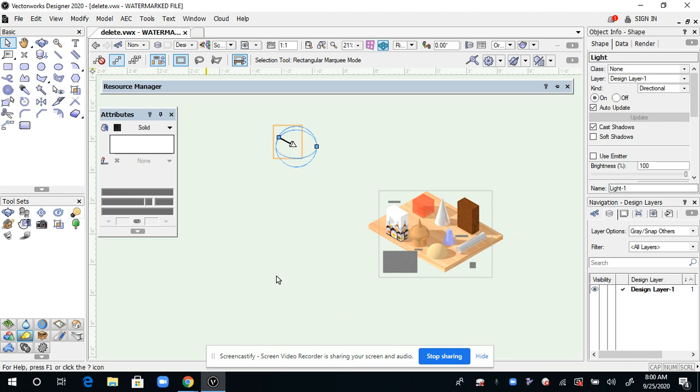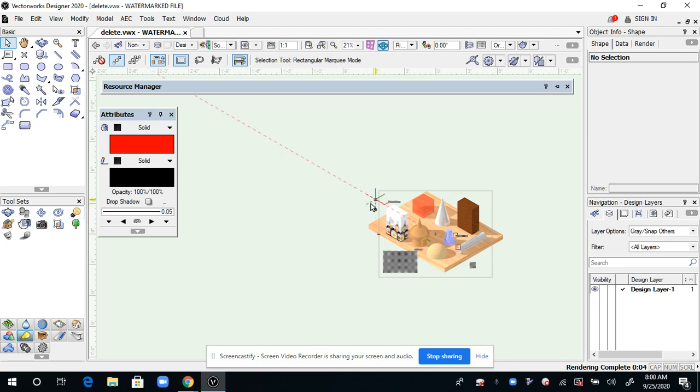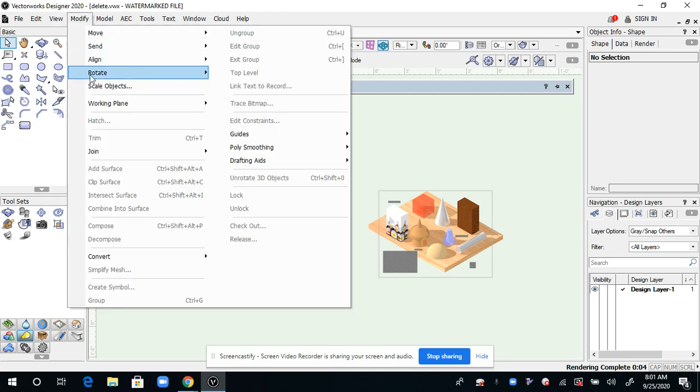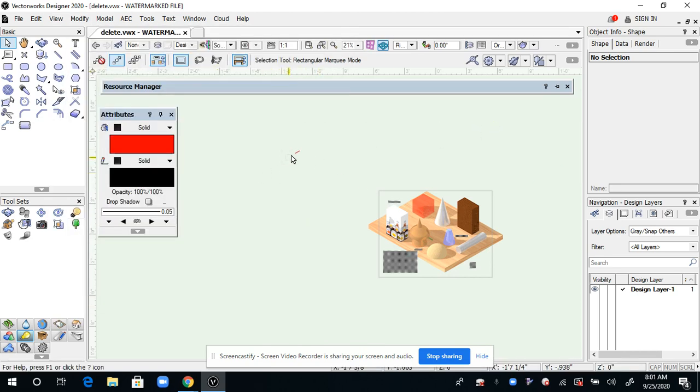Now that'll look like the icon disappeared, but the light is still there. You can see the shadows right here. So the light is still there. If I wanted to edit or change that, I would just go into my View, Rendering, Wireframe, and I could select that light and work on it.